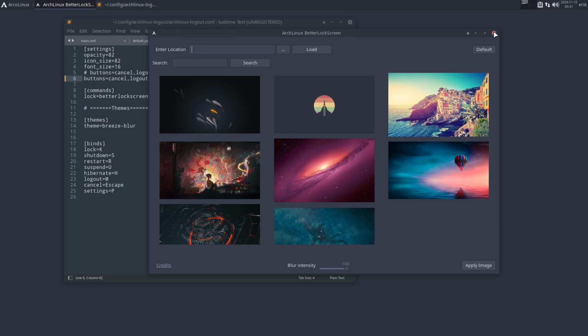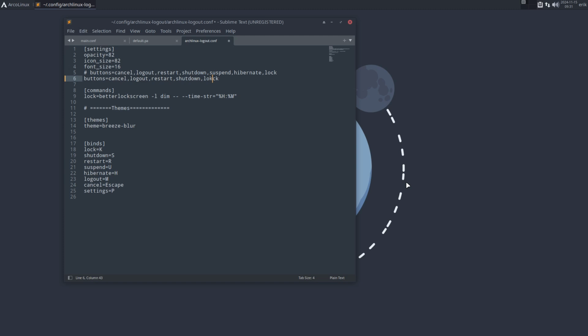And basically, when you do a Super Q, well, often in tiling when I manage, right? Super Q, Super L, often locking things. And off you go. You have your own wallpaper to lock everything up. All right, so have fun with the new improved Archlinux logout, and enjoy learning about Linux.